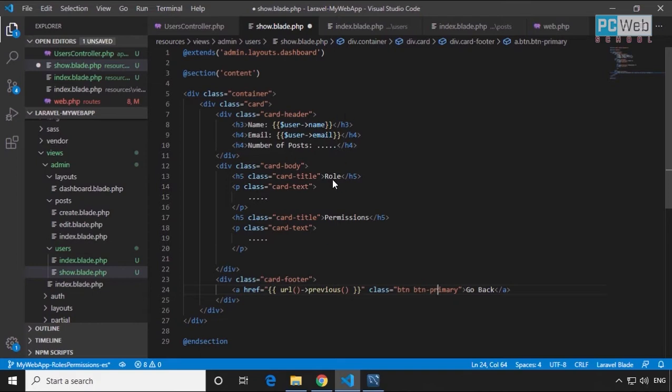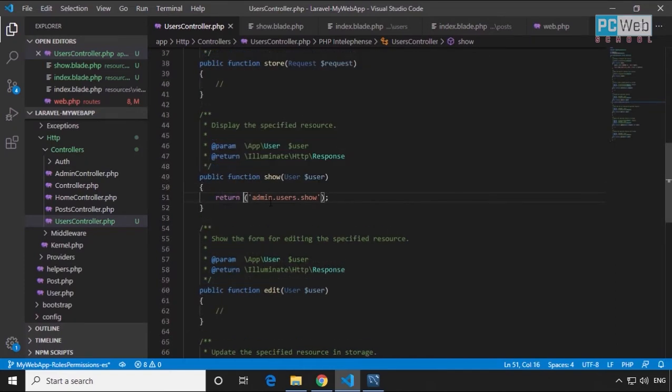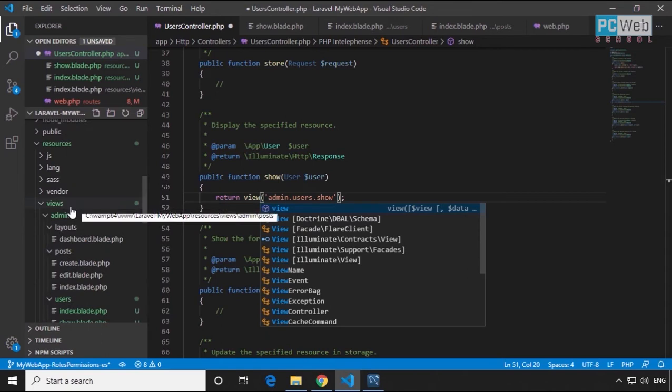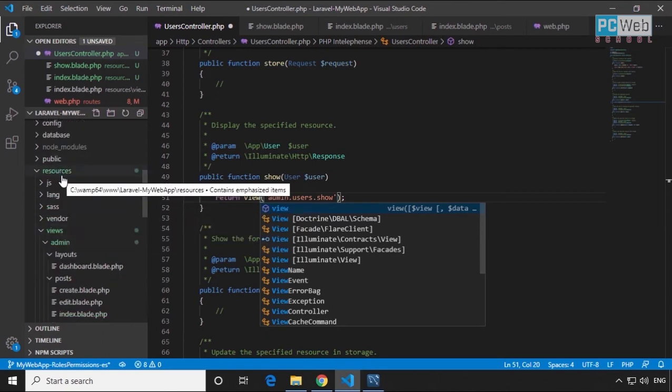Okay, so now save the file and let's send this variable from the controller, from the show method, which is this one. Okay, so let's go back to the controller, and inside of this controller in the method show, I have to put a view method here, right? Return the view, because this method is going to search in resources in the folder view, for our view files.